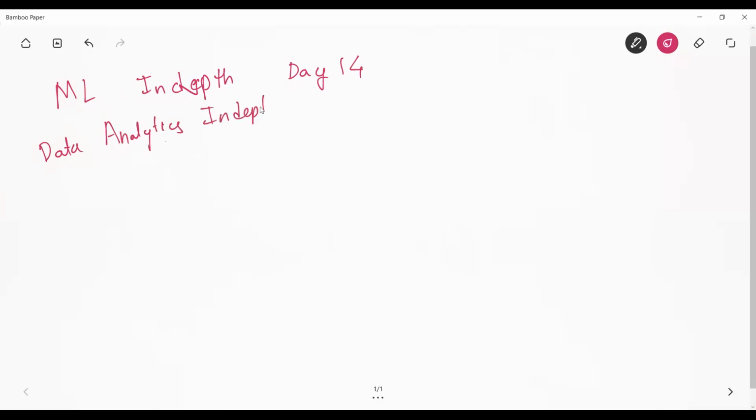Let's start. So it's part of ML in depth day 14, or whatever we are doing. In fact, till now it is all part of data analytics in depth day 14. You can call it whatever you want. So as part one of this, what we'll be studying just now in today's session is Pandas.